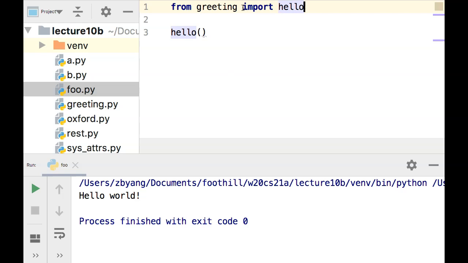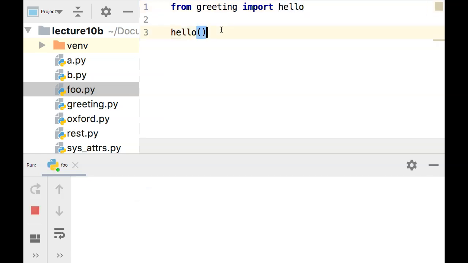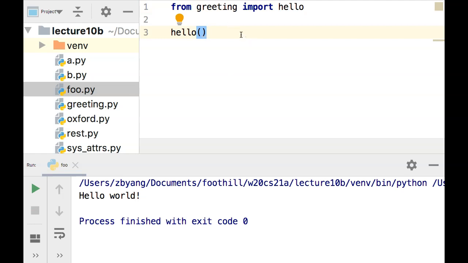So if we do that, then we actually do not even have to say greeting dot hello. We can just say hello. So always remember, import creates a name, right? Previously, when we import greeting, we can say greeting dot hello. Now in this case, we import hello from greeting, so we can use the name hello directly. So there we go. That has the same effect.